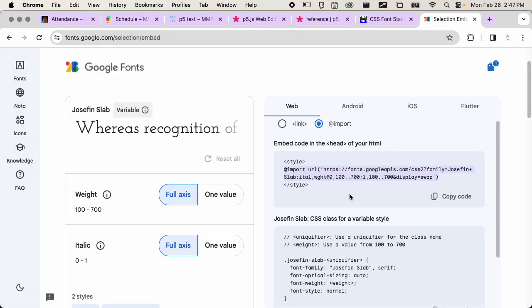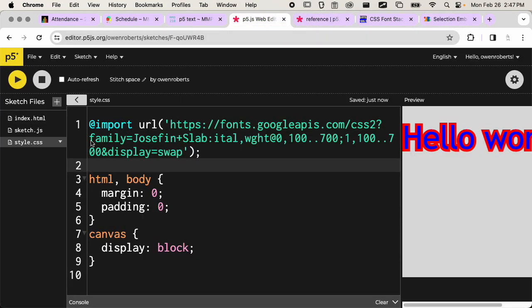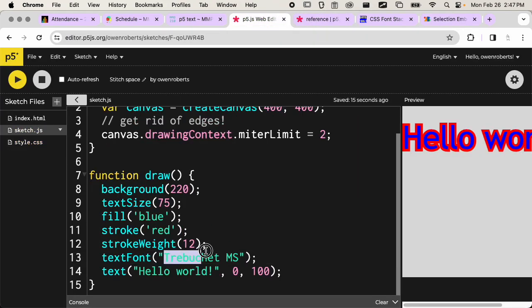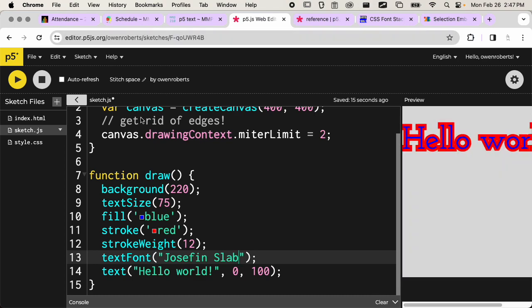And we just have to look at how they call it. So they call it like this. So I'm going to grab that, and I'm going to put this in my P5 and hope that it works. There we go. So that worked. Okay, so you don't have to do that, but if you want a font from somewhere else, that's what you could do.